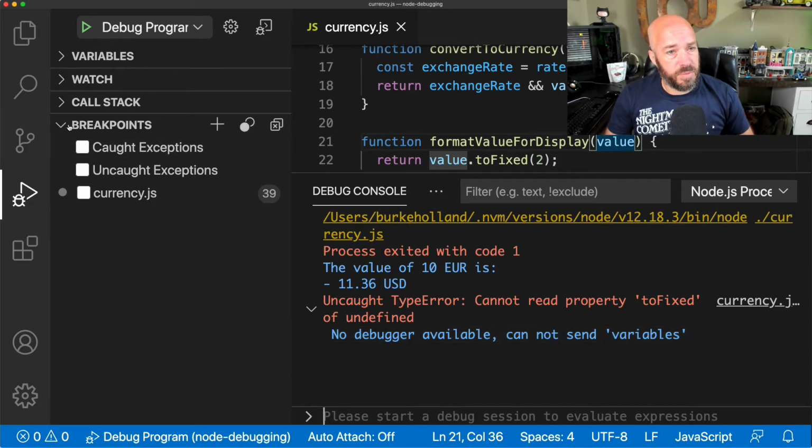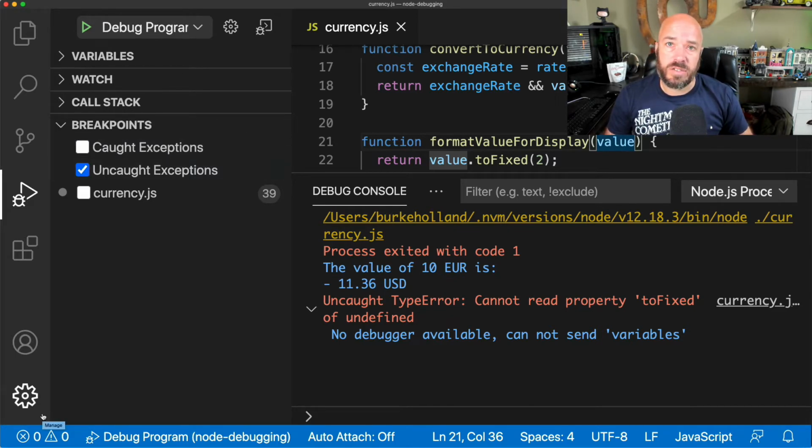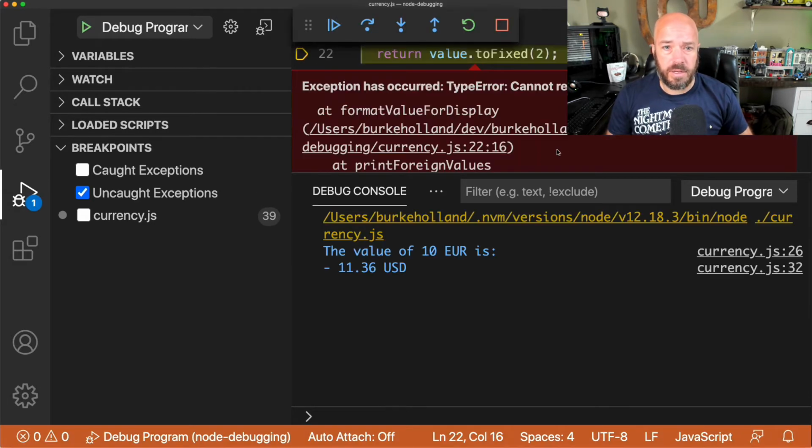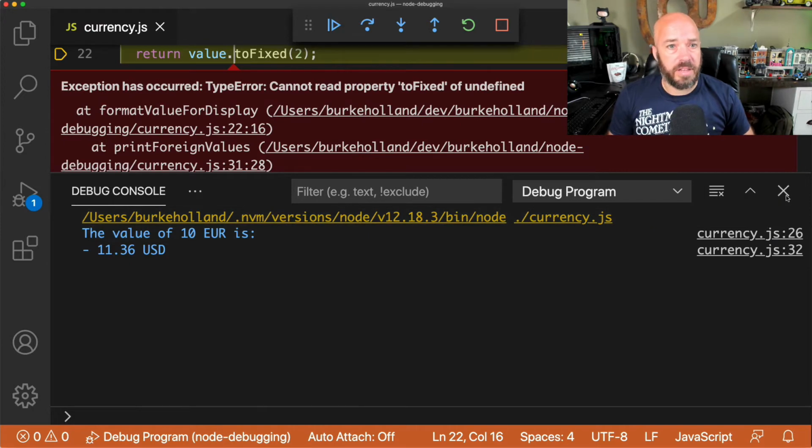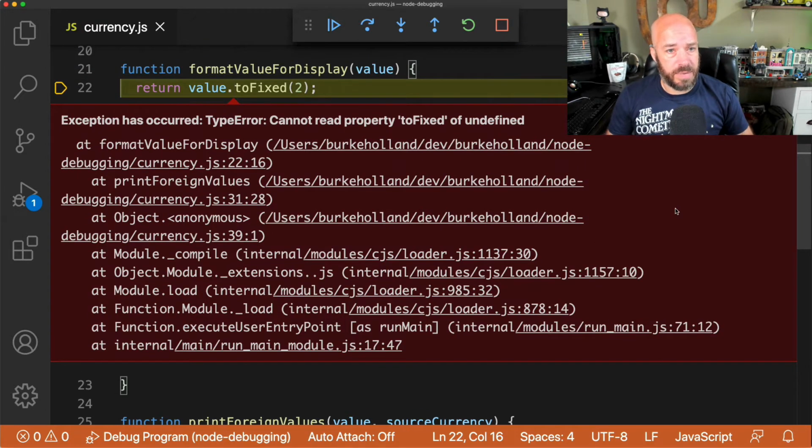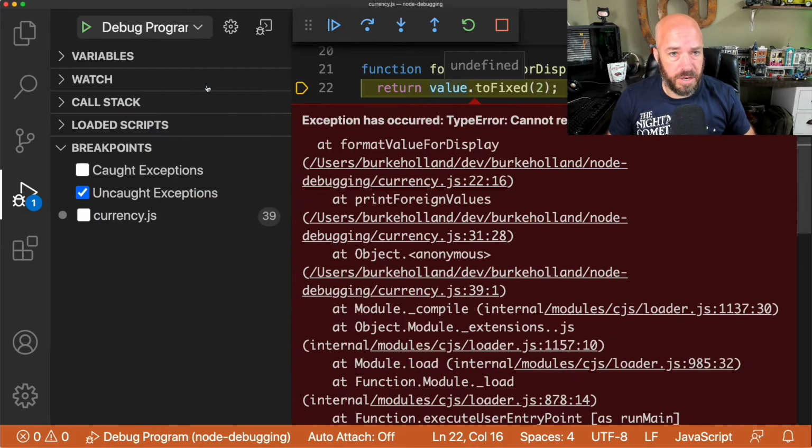Well, we can tell Visual Studio Code to just go ahead and break on any uncaught exceptions. So when the error is thrown, just break on that exception. And then let's run it again. And then what will happen is exactly that. It's going to break on the uncaught exception and put the stack trace right in line here. So you can see here it says cannot read property of toFixed on undefined. Well, toFixed is a method that exists on numbers, and undefined is not a number. So this value looks like it's undefined when it should actually be a number.